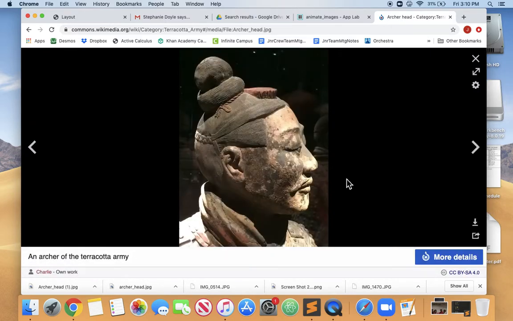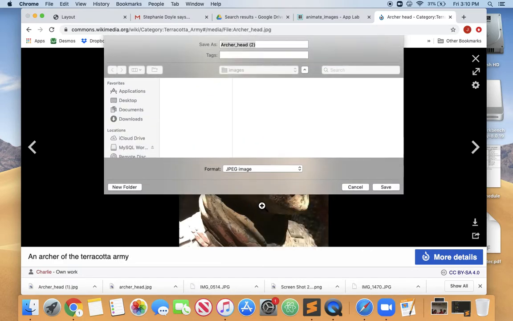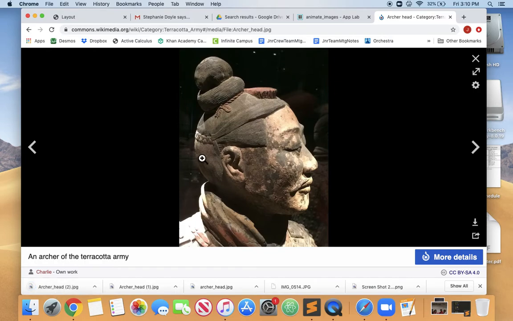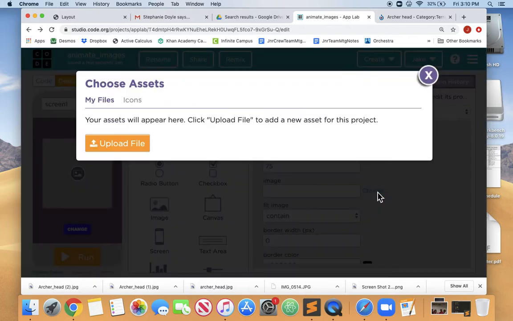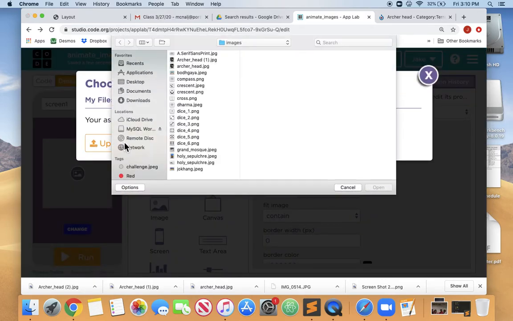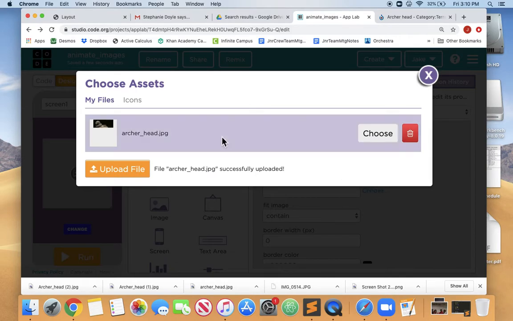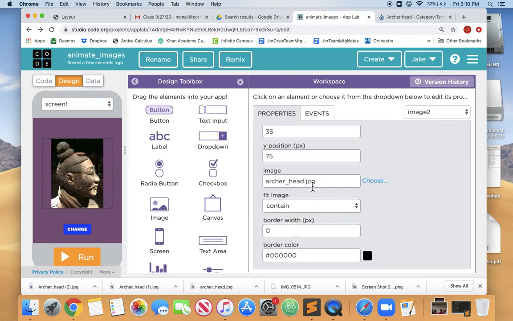So we're going to grab him, and I'm just going to do Control Save Image As, which will download it to my images folder. And then when I go back to AppLab, I can just choose this link from the image property, upload file. So it's now on my computer, and I can just upload that archer head into AppLab, and then I have it. And so then that allows me to choose it, and the file name pops into this image property, and there's my terracotta soldier.